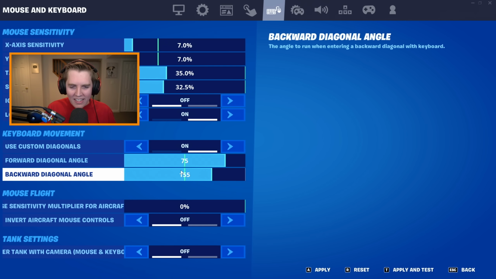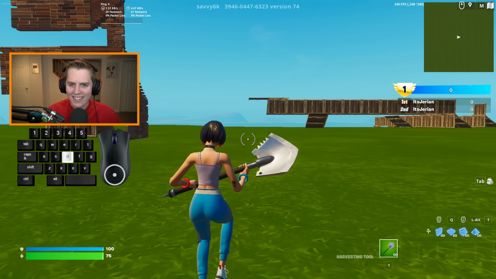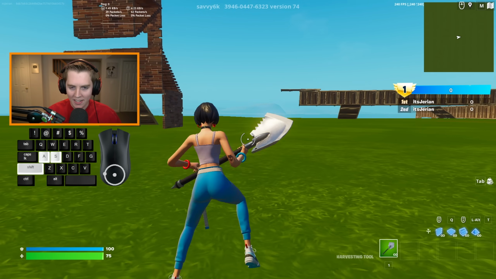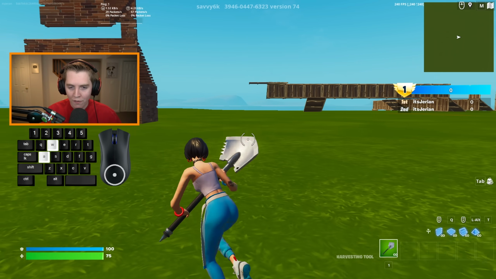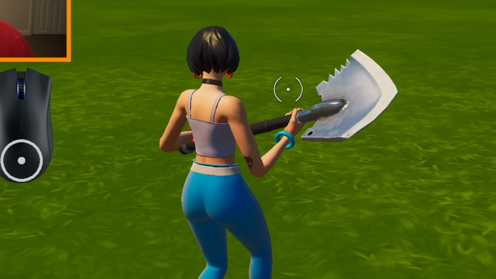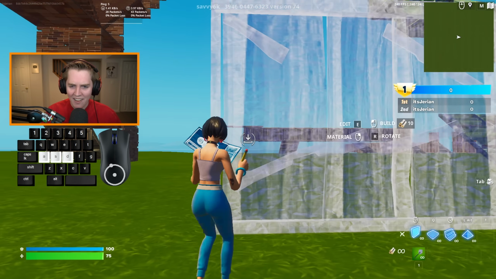I've seen some people say that like 155 is good. I'm not a fan of anything that's not the standard 135, just because you kind of get that movement loss or momentum loss. The same one you get going forward when you're at a really high angle, you get the same thing going backwards, and it feels really clunky.